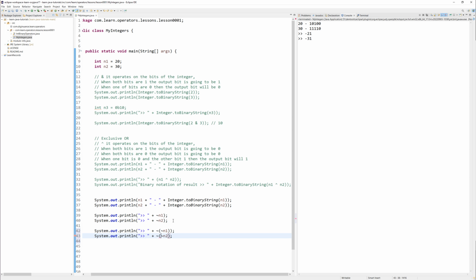here, let me write it down, like the minus 31. So it will return back the original numbers like this. You can see 20 is returned back as 20 and 30 is returned back as 30, and like this.